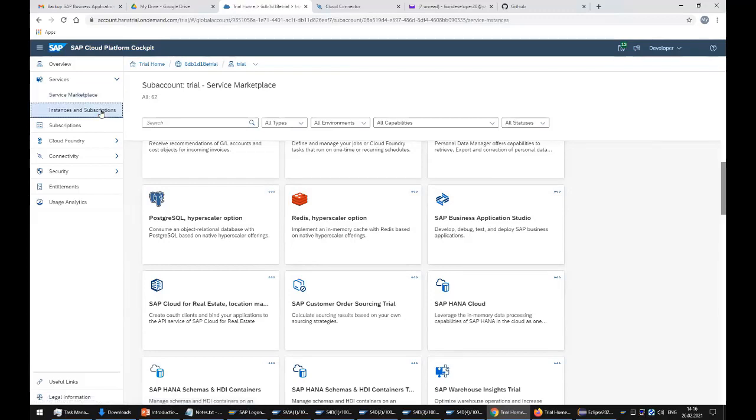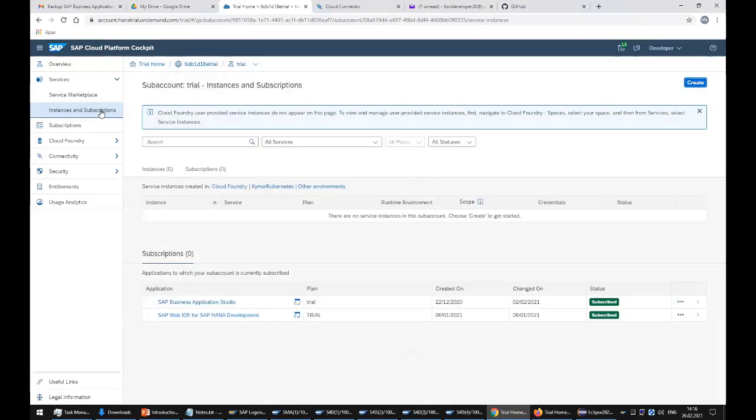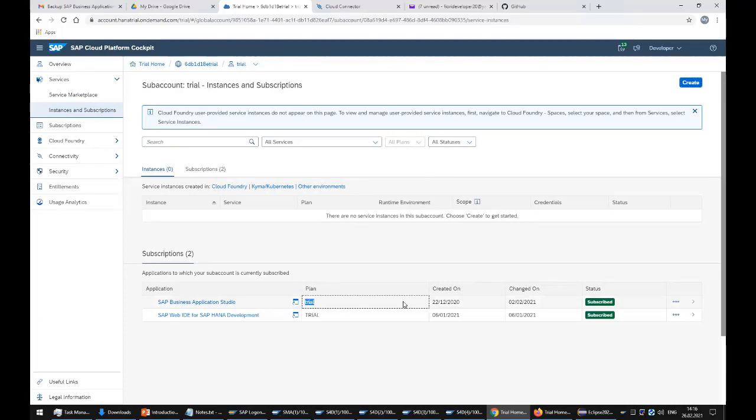If we then veer over to the left again and click where it says Instances and Subscriptions, you will notice that down at the bottom there are two subscriptions, one to the Business Application Studio, the one that we're interested in, and you'll see the plan trial. The trial plan basically means you are permitted to establish two and only two development spaces, of which only one at a time can be running. It's very easy to turn one off and turn the other on, as you'll see in a few minutes, but just be aware of what that means when we see that trial plan.